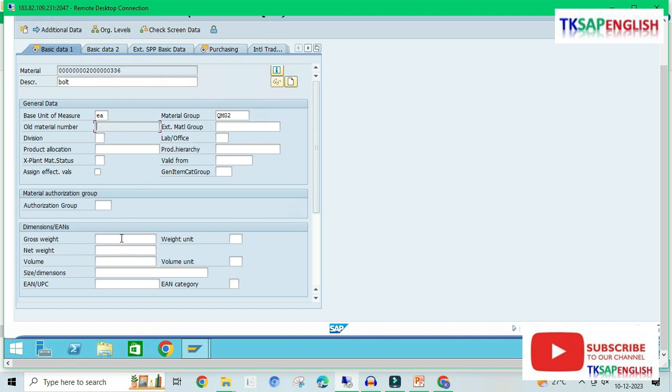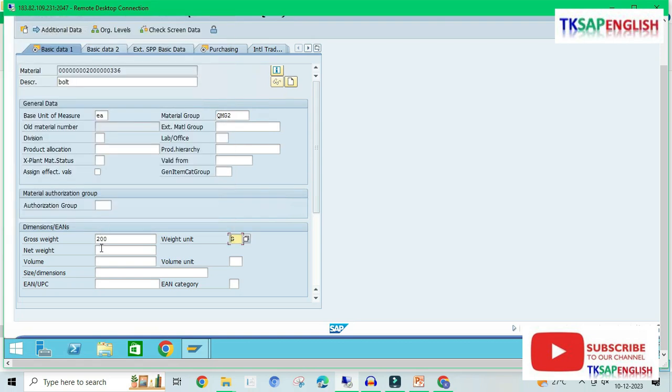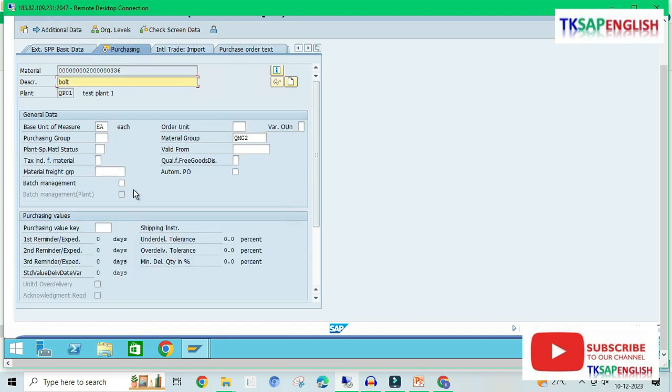Before entering that, we can give the material weight. Example, 2 kg. Here for the unit I am going to enter kg, or I am going to enter 200 gram. The weight unit we can fix as gram, and then the net weight, enter. The next view is the purchasing view.